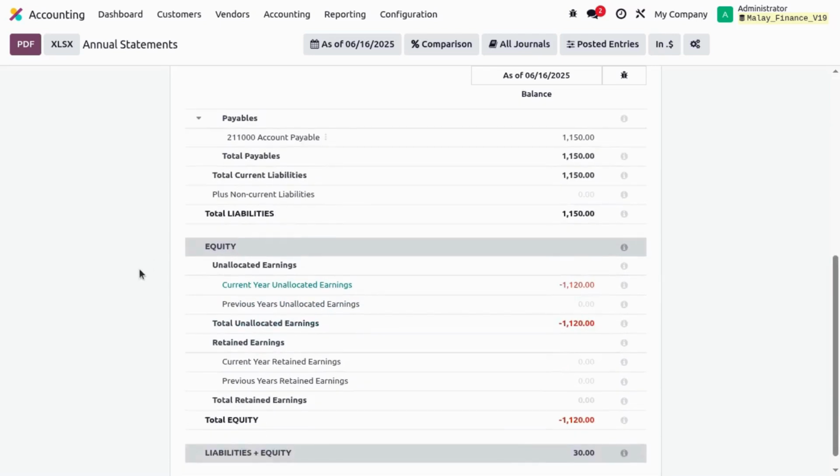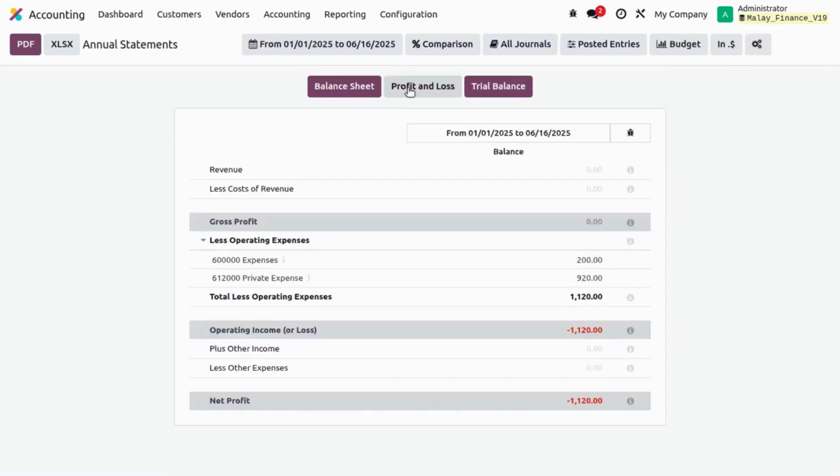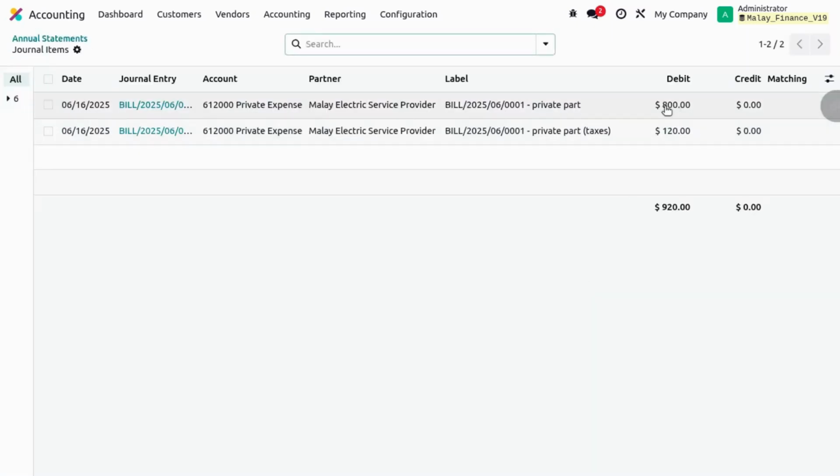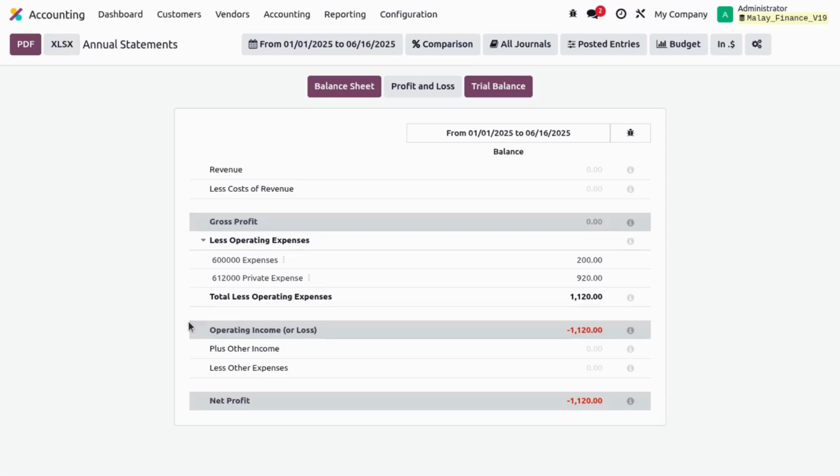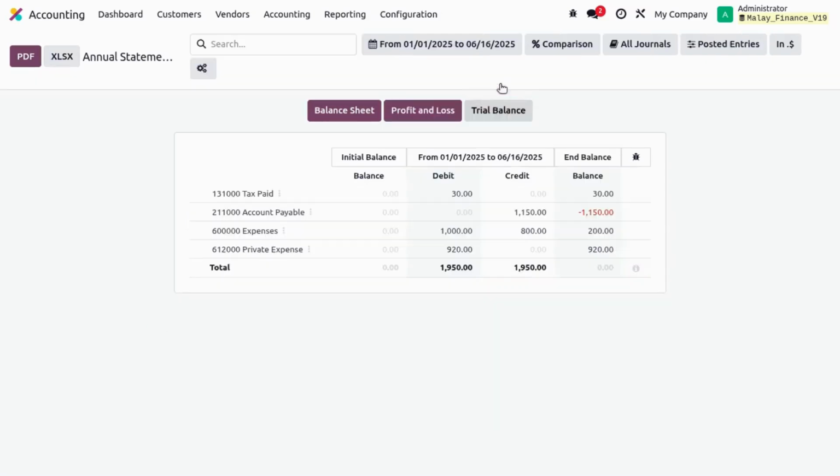So the overall balance sheet is okay, but if I jump to the profit and loss report, I can see my expense account, which registered only $200, and my private expense, which registered 920, which is 800 plus the taxes, so total 920. If I click on it, we can see 800 of my private part, and on top of that the taxes of 120. And if I jump to the trial balance, I can see my total expense, which is 200, and my tax paid, which is 30.